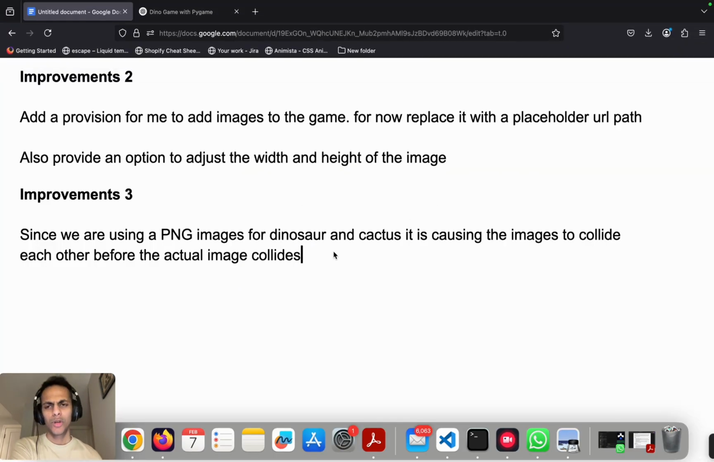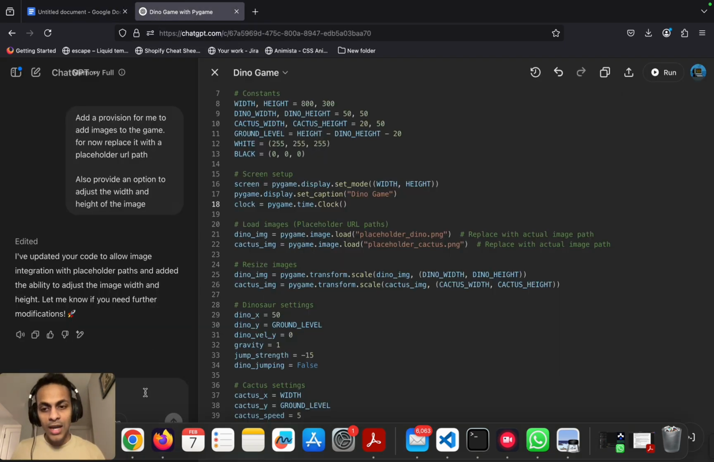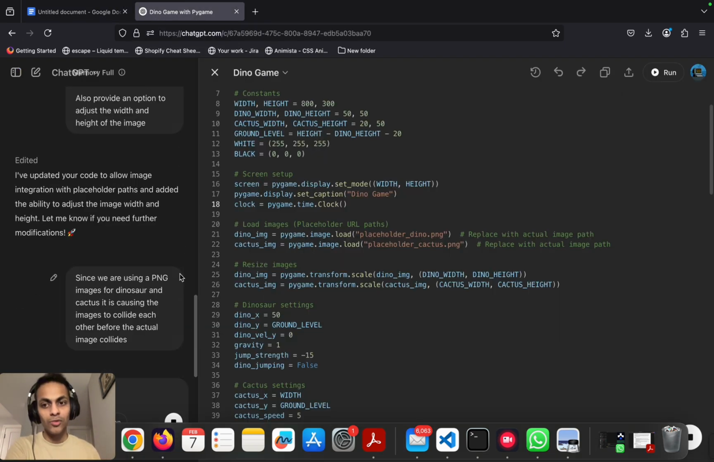I have created a simple text as humanly as possible. So I have written that since we are using PNG images, we cannot see the background, but still the width and height of the image includes that transparent background. So I have explained it to ChatGPT that since we are using PNG images for the dinosaur and cactus, it is causing the images to collide with each other before the actual image collides. Let's see what response ChatGPT is giving us back. This would be interesting to know.